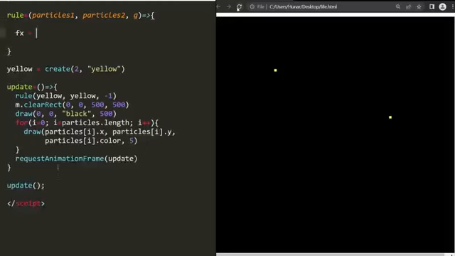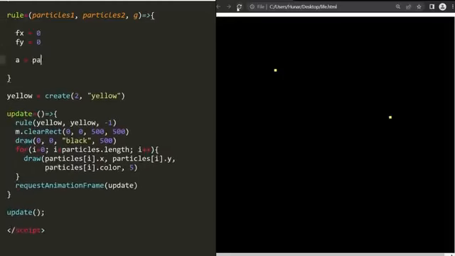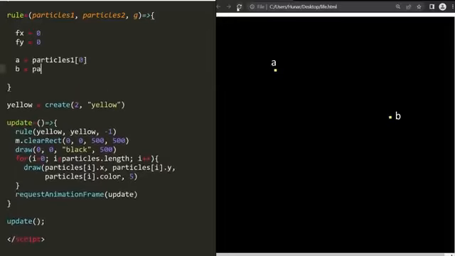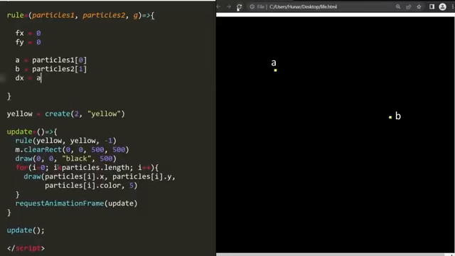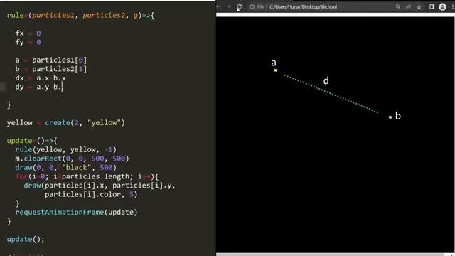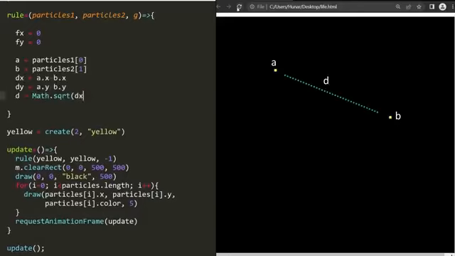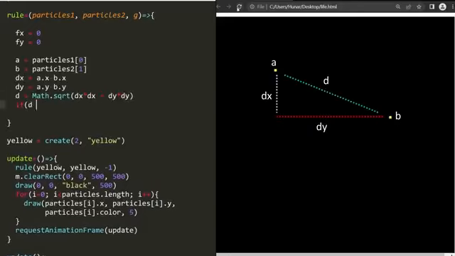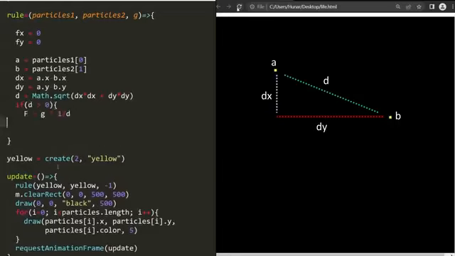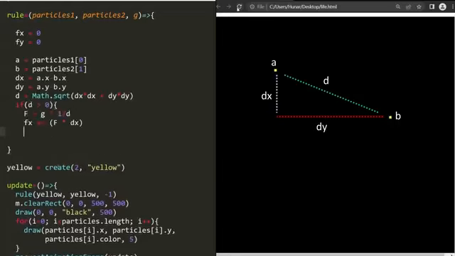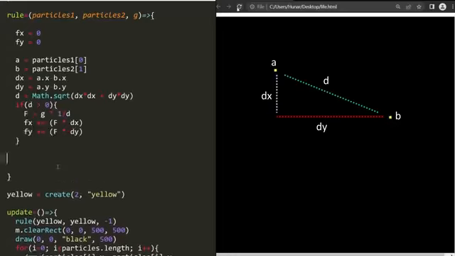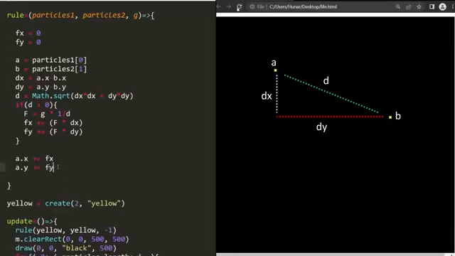In the code, set the initial force to 0 for both x and y dimensions. Call particle 0 A and particle number 1 B. Calculate the distance between A and B according to the Pythagorean law, then calculate the attraction force and distribute the force on both dimensions. Update the X and Y positions according to the estimated force.